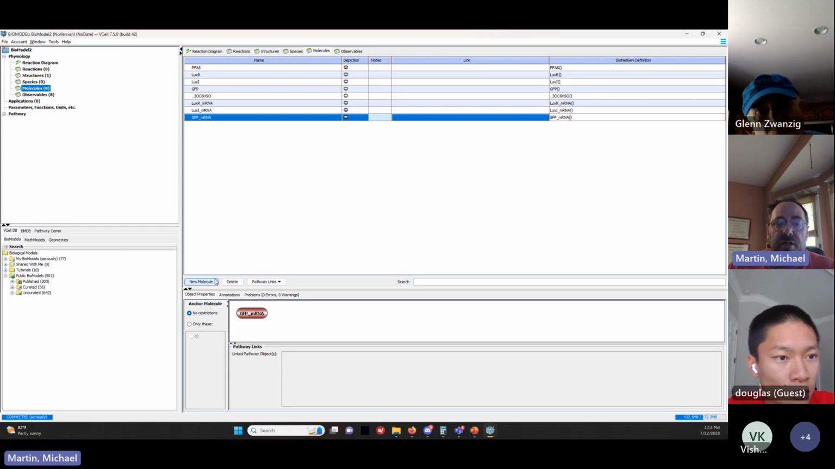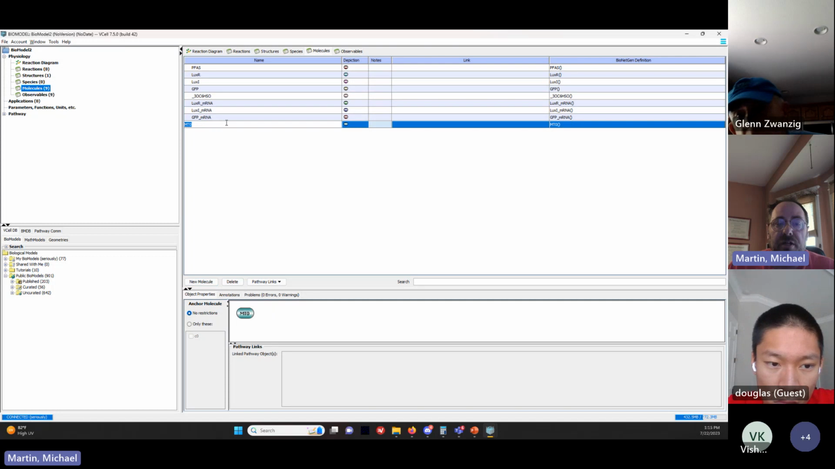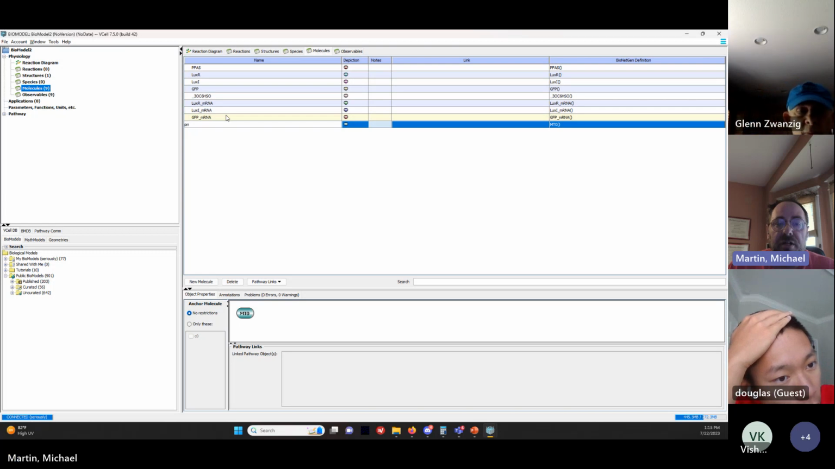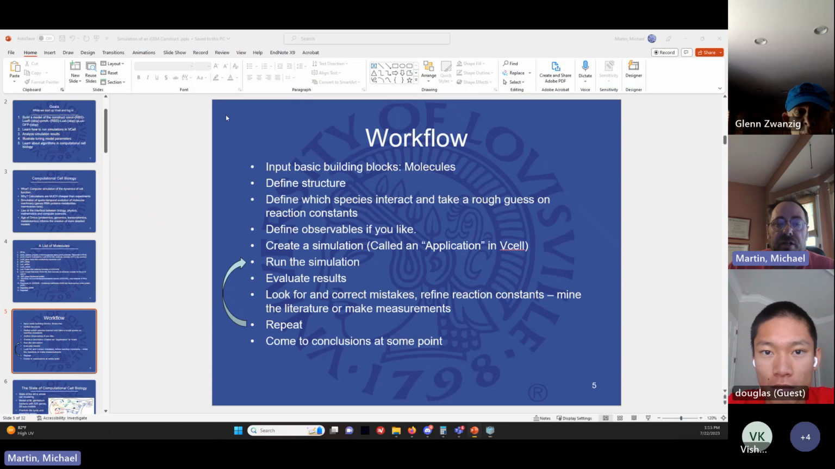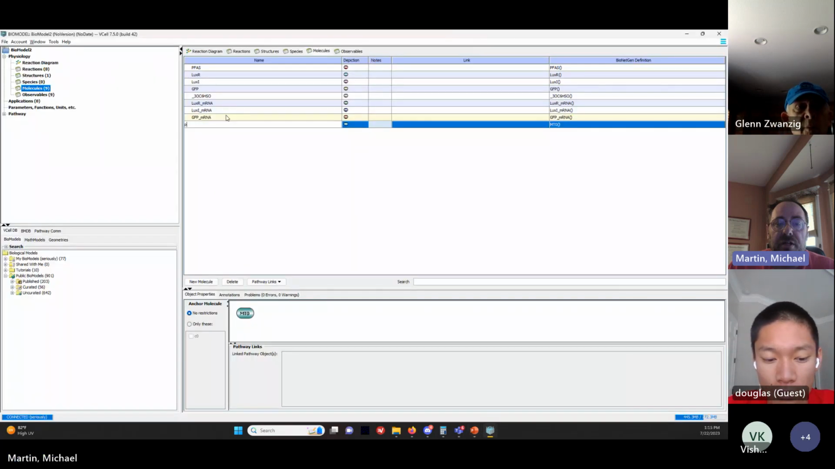VCell doesn't really have a good data structure for genes. But what I want to do is take each of the sensors, each of the genes or operands, and represent the promoter with a separate molecule. So of course we got our very important prmA. I'm going to call it an operand.